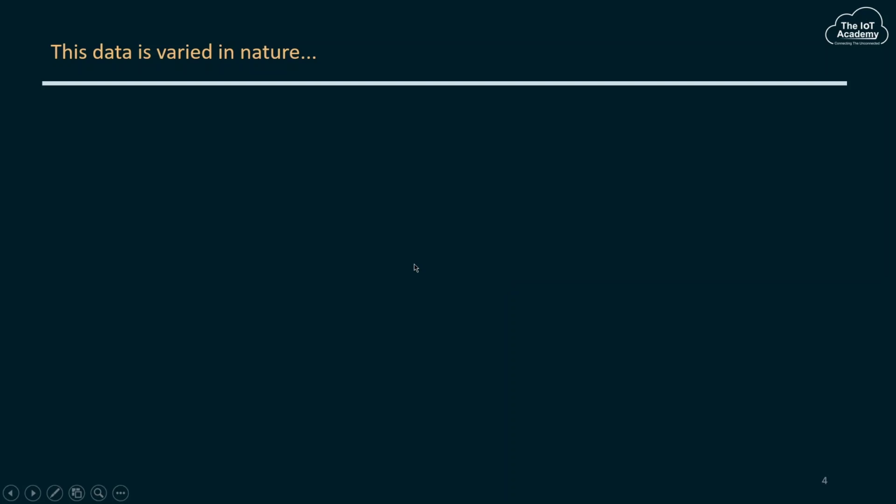And on top of it, this data is varied in nature. Data can be structured or unstructured. It can be external to the organization or internal to the organization. It can be qualitative data or quantitative data.